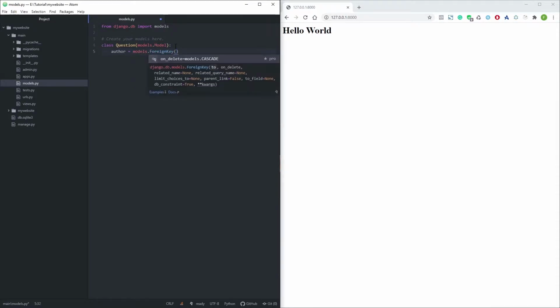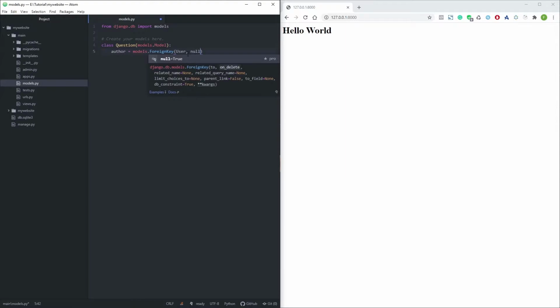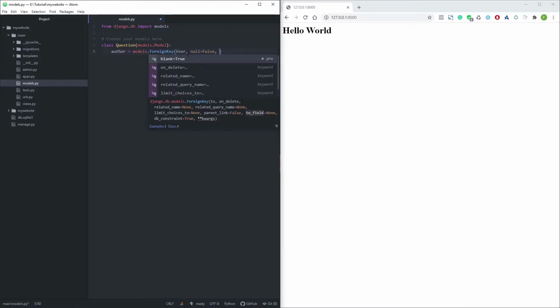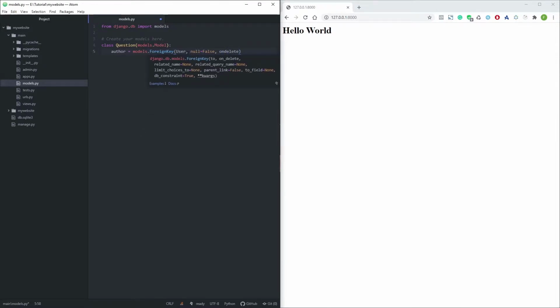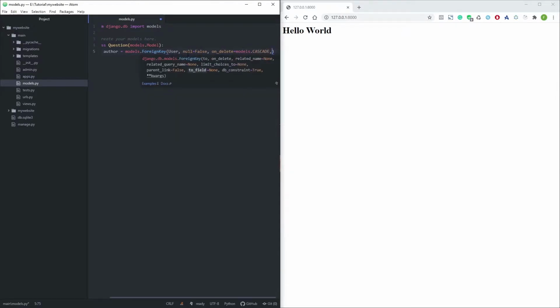So we use a foreign key. We pass the user model. We need to import this in a bit, but for now we can just pass the user. Okay, so we won't allow null on this field, and the on_delete mode is going to be models.CASCADE.